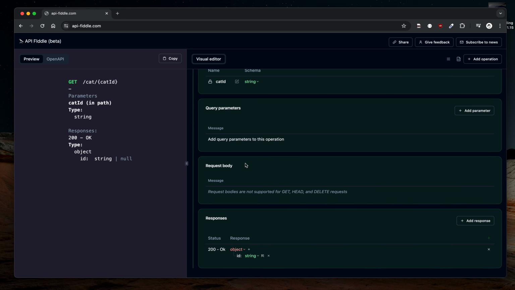We can add query parameters. We can add a request body. This here is a get request, so no body. And then you get a response field here. You can add different status codes depending on whether or not your API returns a response for, let's say, a 200 or a 404 or a 500 or whatever status code your API returns.